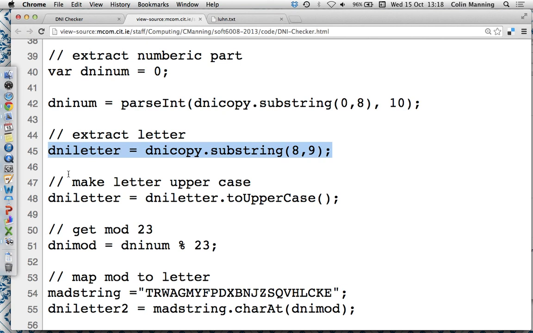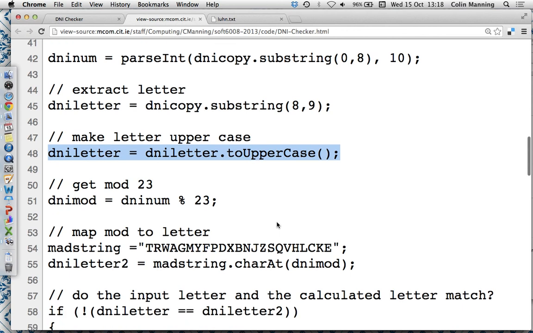It could be uppercase or lowercase. Rather than do if it's lowercase, do blah blah blah, else blah blah blah, we just force it to be uppercase and get on with our business. So this is forcing the DNI letter to be uppercase. So if the person typed it in as lowercase, we're forcing it to be uppercase now. And then we do the mod 23. So now we have a variable here, DNI mod is DNI num mod 23.